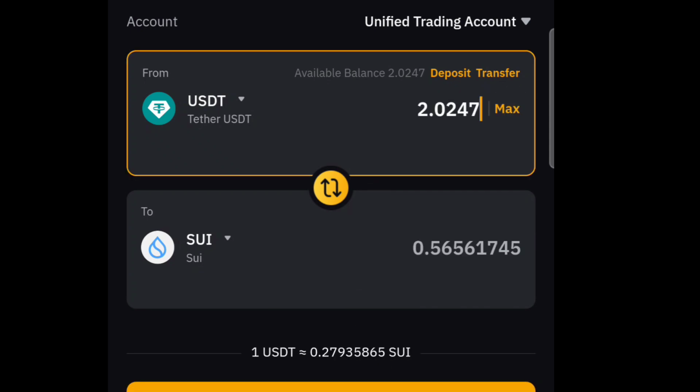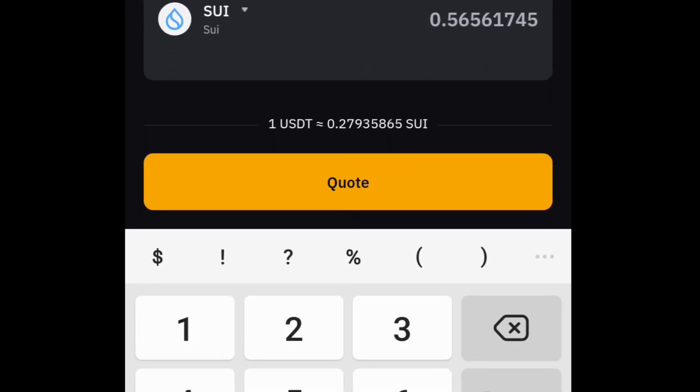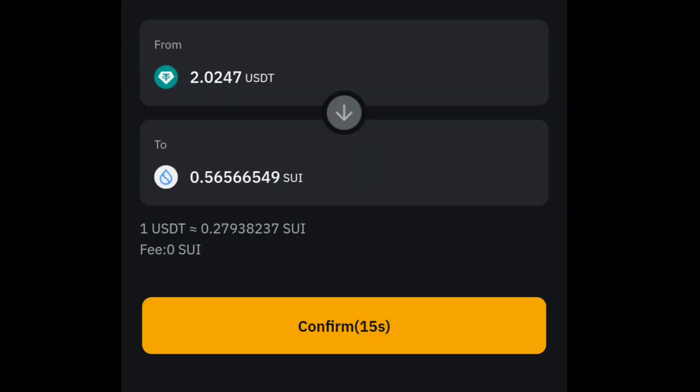Then you click on maximum. You can see the maximum here. So this is the equivalent we are receiving because it's just only $2. Then you click on quote.